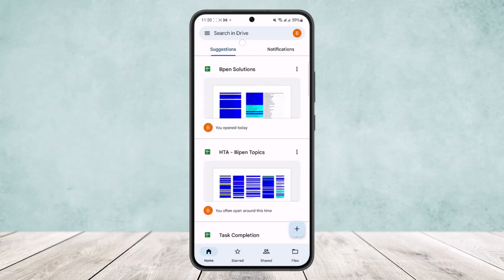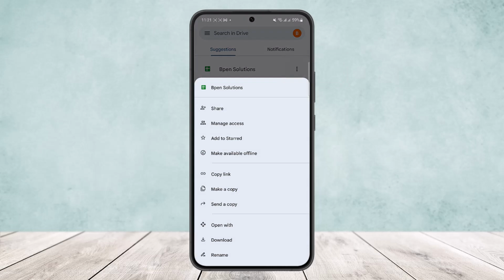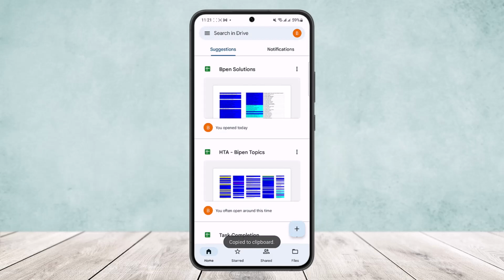Once you add it, what you want to do is tap on the three dots option beside the PDF file. You can see I have one here, BPin Solutions, and tap on the three dots there. Then what you want to do is tap on the copy link option. Once you do this, you can see the link has been copied.